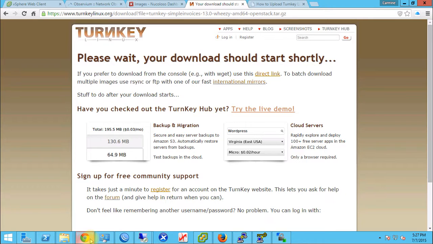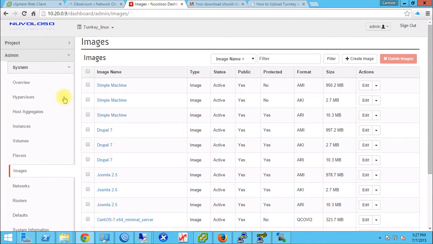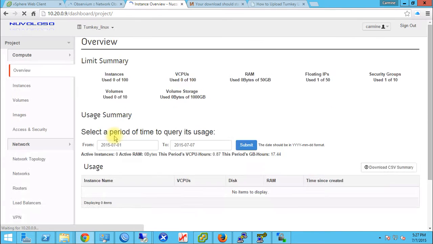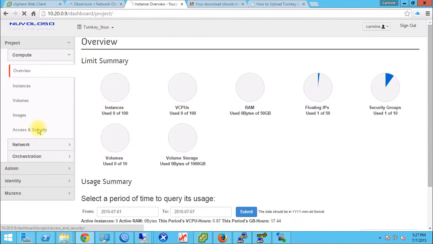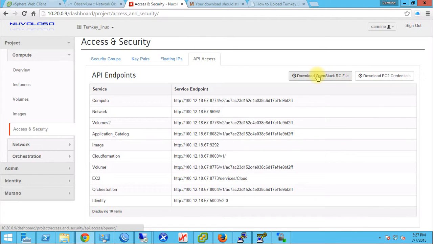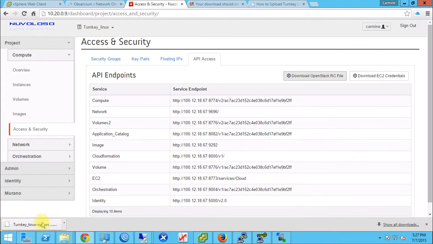Now, where does that file come from? If you log into your OpenStack based cloud, okay, so I'm going to log in as a regular tenant, not as administrator. I have no special privileges. You go to Access and Security. You want to go to API Access, and you click here, Download OpenStack RC file.